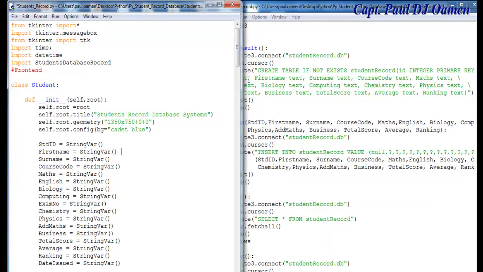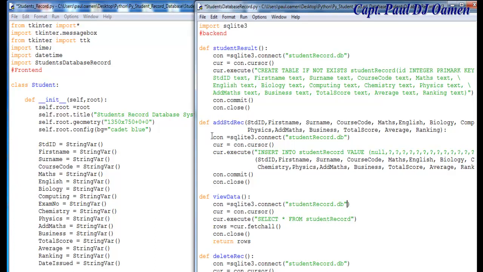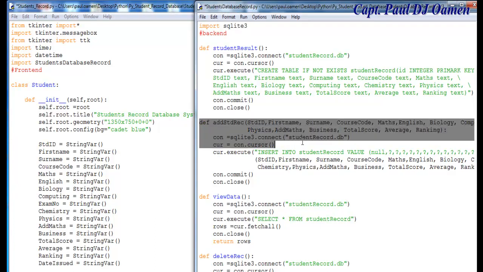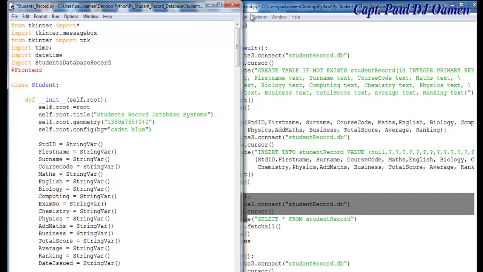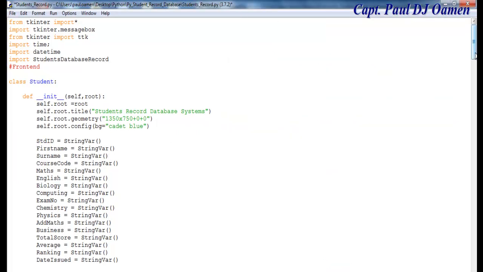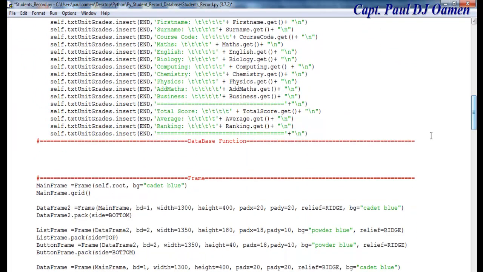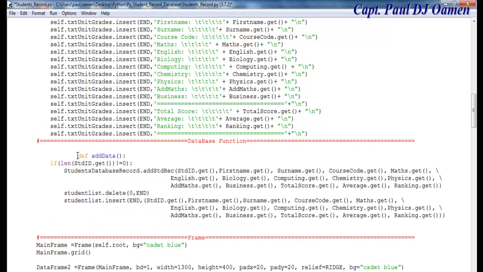I'm going to go right down because I need to make reference to this function, and to this function as well. So let's come right down here. This is where my database function will be, and in there I'm going to enter as follows. Alright, that is the function that I intend to call, the add student record function.